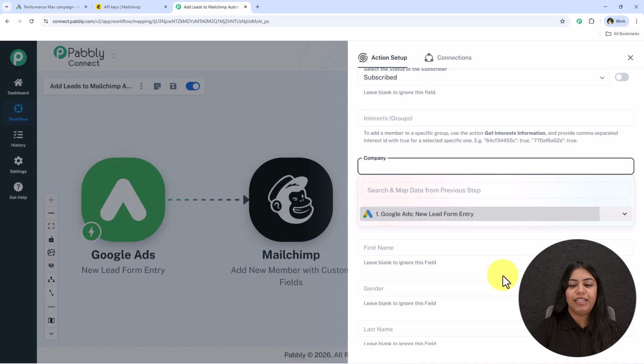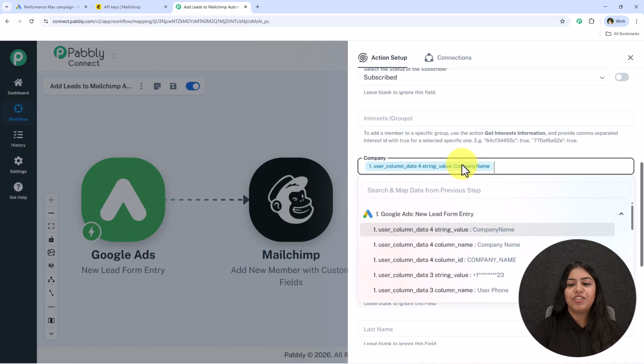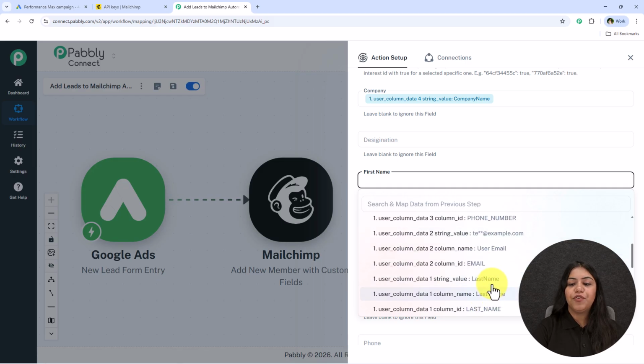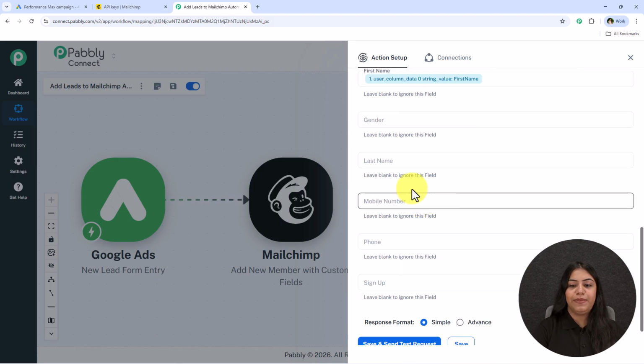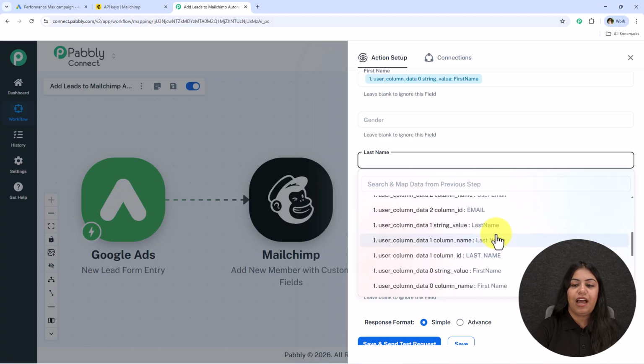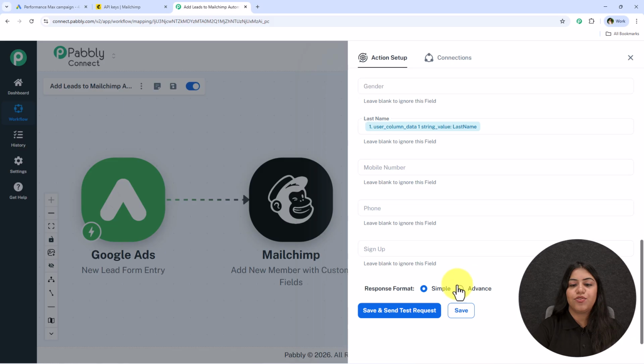But we have the company name, first name and last name, so one by one we're just going to map the rest of the details which we have of our lead. If you wish, you can definitely leave this field blank, but if you map the details, make sure that you're only mapping the string value. After mapping these details, you just have to scroll and click on this save and send test request.